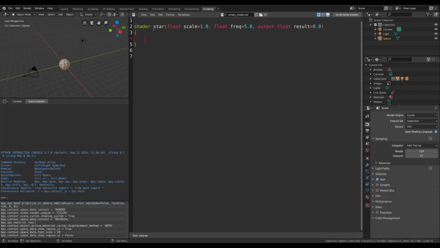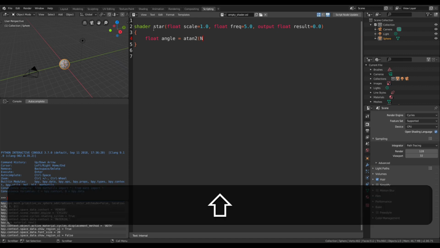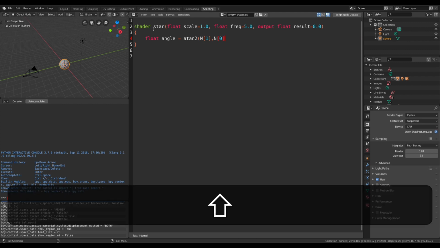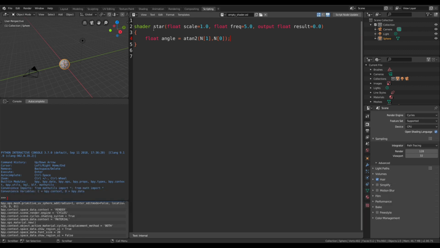So within these brackets, we will have float angle equals atan2(normal[1], normal[0]). And all this function is doing is taking the arctangent between normal vector 1 and normal vector 0.